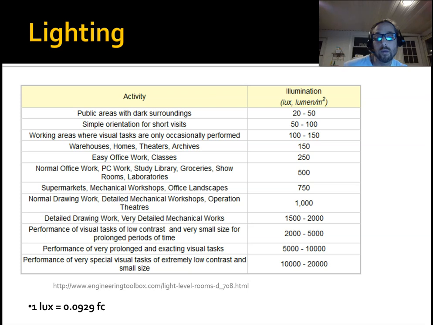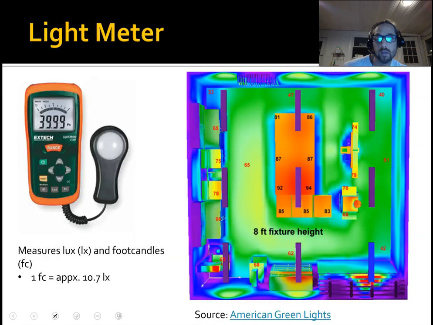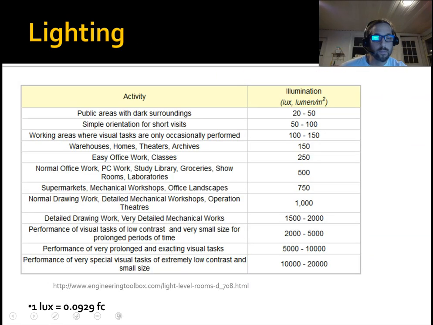Whereas if you're in a detailed mechanical workshop doing something that needs really detailed work, or you're an architecture firm making architecture drawings, you need upwards of 150 to 200 foot candles, or 2,000 lux. So it just depends on the application, which I think is sort of common sense.